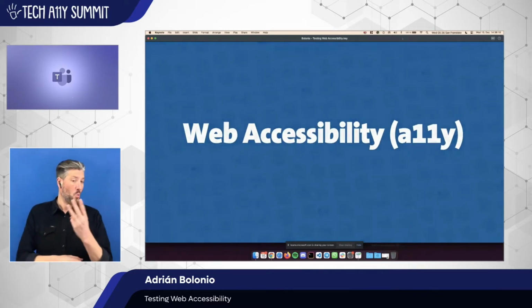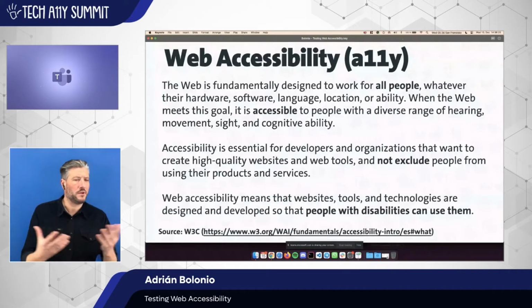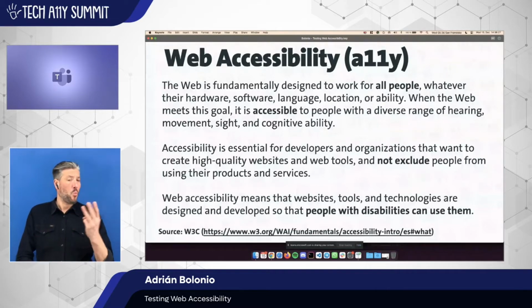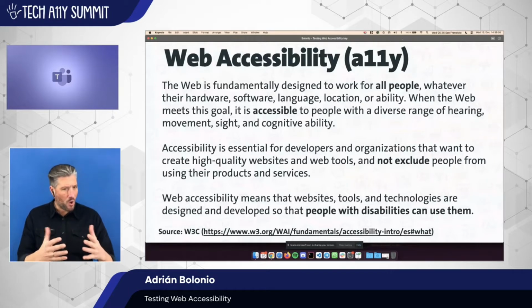When we talk about web accessibility, we talk about tools, we talk about websites, we talk about technologies that are built to not exclude anyone from using those tools, technologies, or websites.